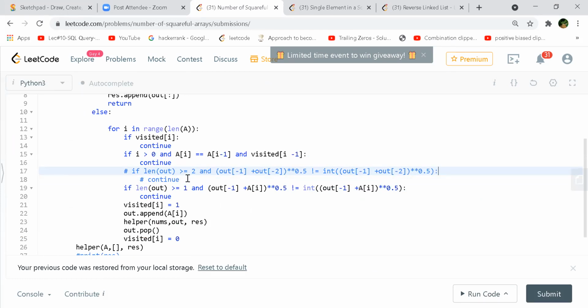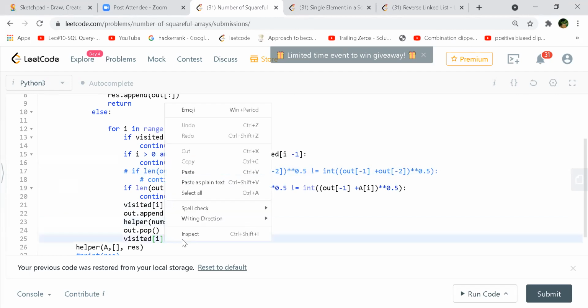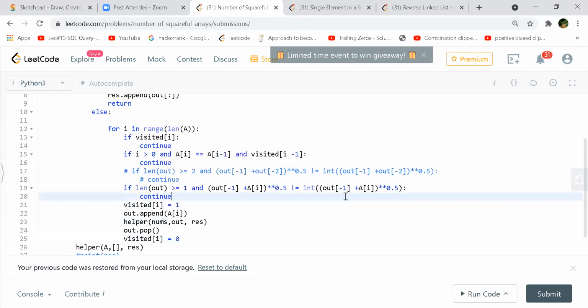Okay. If you have done with that number, you just mark it as visited and append that element, and go for the next one, I mean, recursively go for the next call. And this is what we are popping out, right? Once we are done with that element, you mark it unvisited again, so that you can use it.